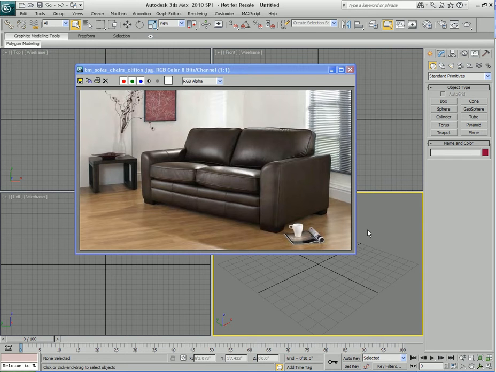Welcome back. As you can see, I pulled up a reference image of a leather couch or sofa that I found on the internet that we're going to go ahead and create. We're going to create something similar to this because this is basically a very important piece of furniture that our living room in our house is missing.